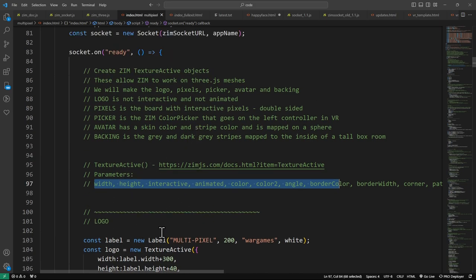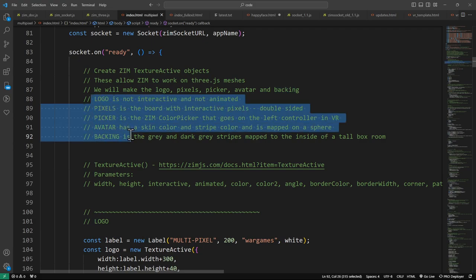But we're now in ZIM, and we're going to make our logo, our pixels, which is that big board, our color picker, our avatar, which is a round ball, although it's really just a square pattern that we're using there, and then the backing. So these are all texture actives that we're going to be making, and then we'll make those same things again in 3.js and apply the texture actives to them.